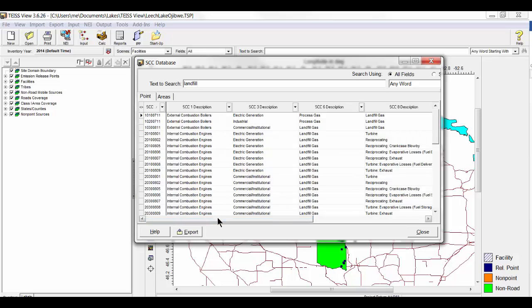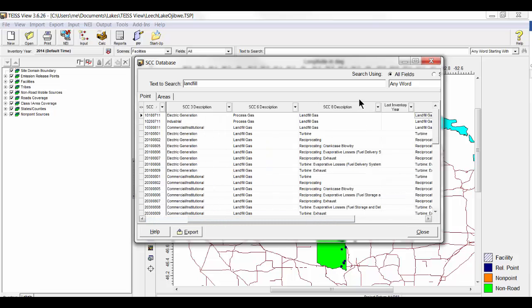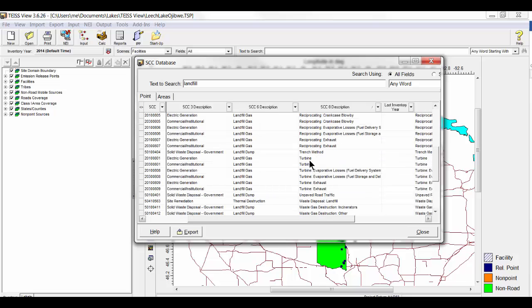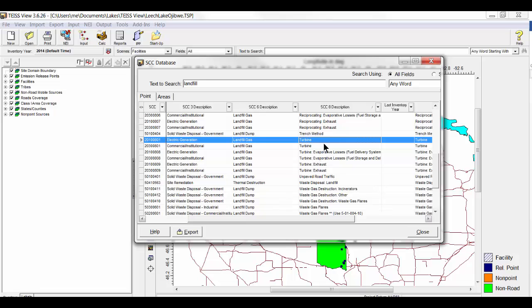For example, if you know that it's probably something to do with turbines, you can click this SCC 8, and then all the codes that correspond to this word landfill that you searched for are in alphabetical order, so you can go and find the turbines, and you can see that there's a few of them that begin with the word turbine.